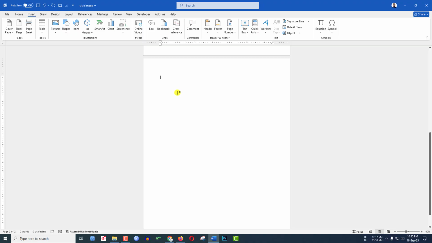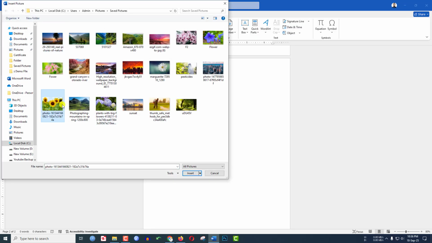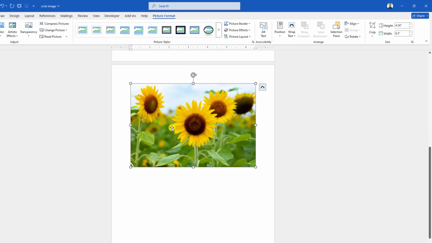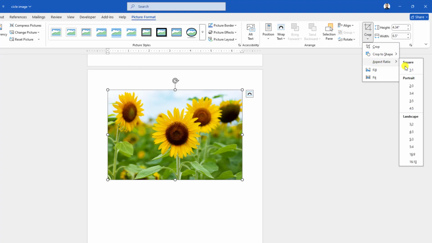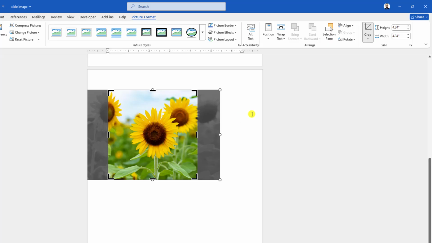To make a circle image, let us insert a picture. Go to insert, go to picture, this device. Let me select this picture. Click on insert. Now click on the picture, go to crop, go to aspect ratio and make it 1:1. Then the picture will be a square picture.